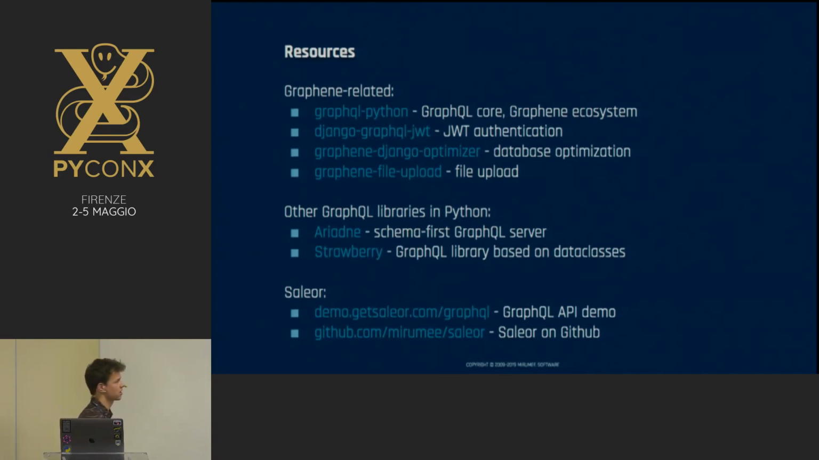And here is a bunch of resources for you. The first four are the libraries that we use. The next two, Ariadne and Strawberry, are other GraphQL libraries that showed up quite recently. One was presented yesterday at Lightning Talks. They use two different approaches. You can just take a look and pick whichever you like.